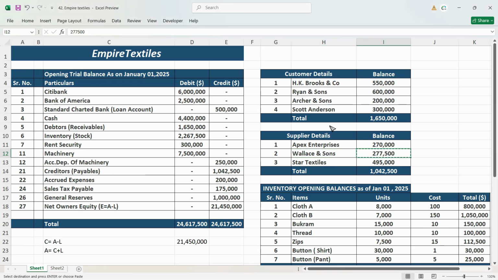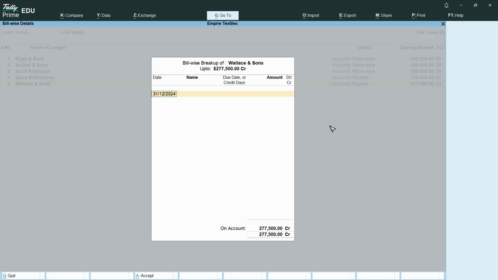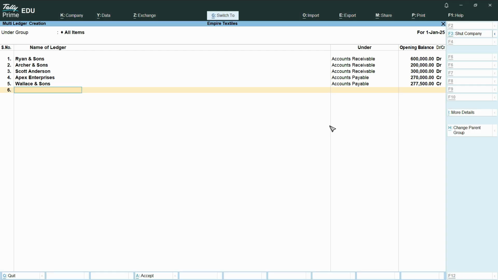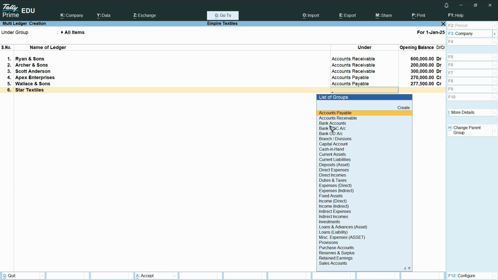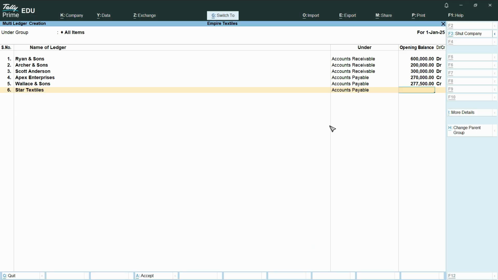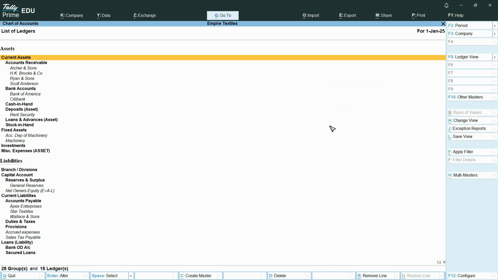and copy the balance, paste it right here on the credit side. And the last one we have is Star Textiles. So hit enter, accounts payable, balance is 495,000. Make sure it's on credit side and press Control A. And now we have all the receivables and payables along with the individual details created.